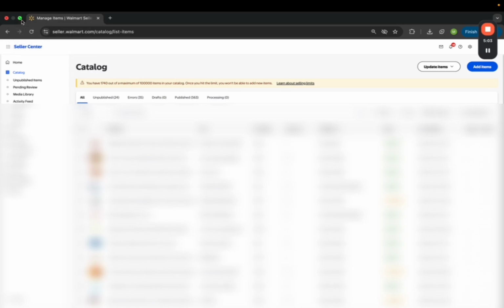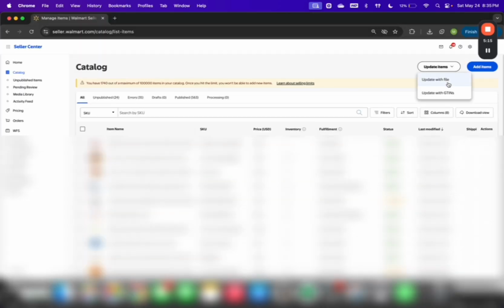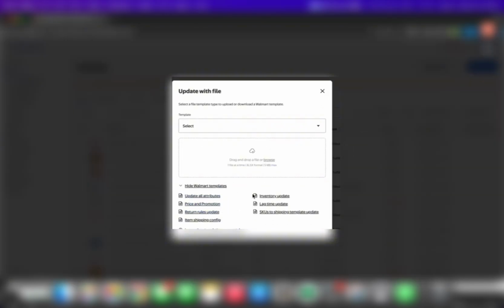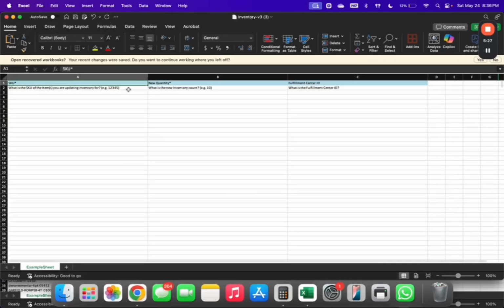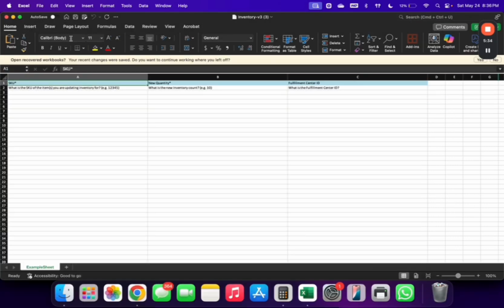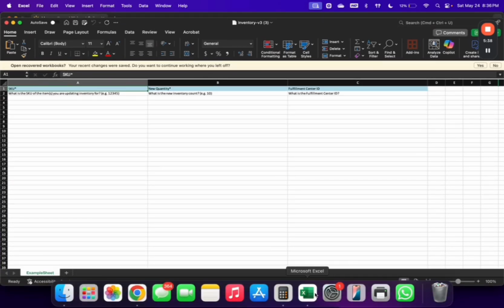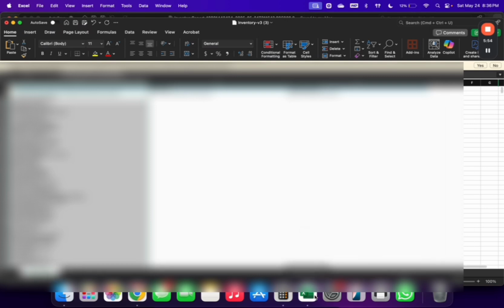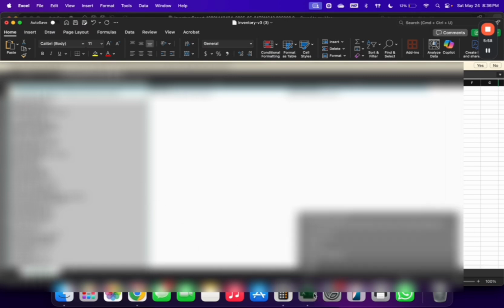But now what you'll do when you come back from vacation, you are going to have a new sheet. So we'll go back again, update items, update with file, show Walmart templates, inventory update. Ours will be file number 3, which we're going to open. So now it's the same thing, just blank. Then you're going to open that other file that I told you to keep open because you need those inventory numbers. So we're going to go ahead and copy and paste the SKUs back in. And then now we're going to go back to the spreadsheet and copy and paste the numbers. So that would be under available to sell quantity.